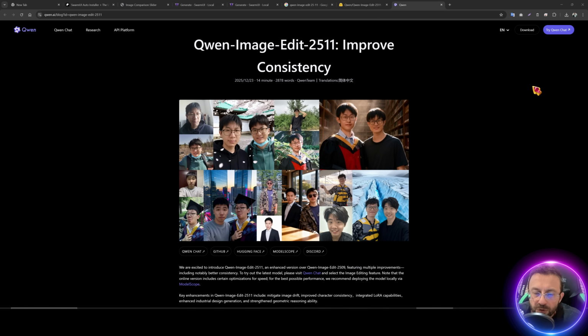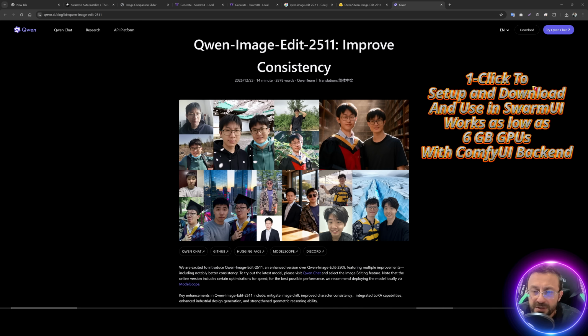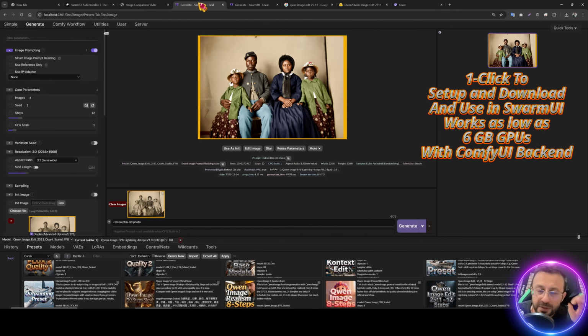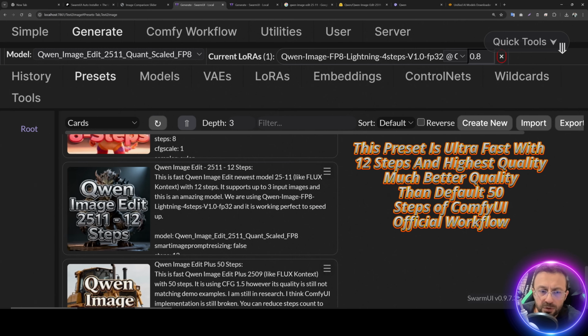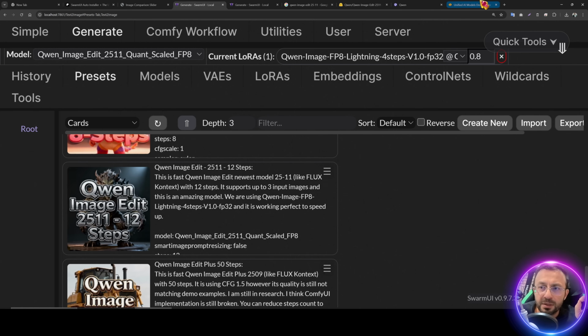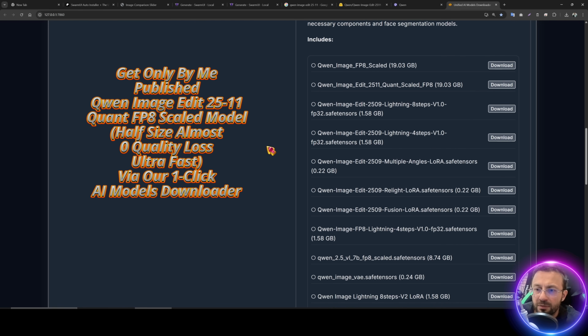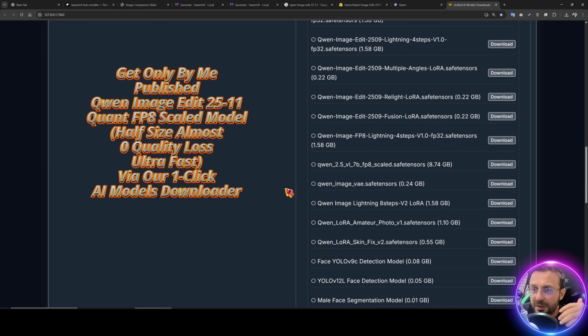Greetings everyone, today I am going to show you how to use the Qwen Image Edit 2511 model in the easiest and most accurate way on your PC or on cloud by using SwarmUI. Moreover, I will compare it with the Qwen Image Edit 2509 model, so you will see how much they have improved. With our Qwen Image Edit 2511 preset that is only 12 steps, you will be able to generate amazing quality images. And with our one-click downloader, you will download the accurate models right away.